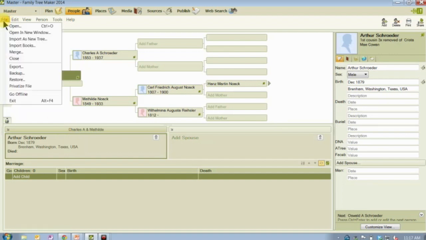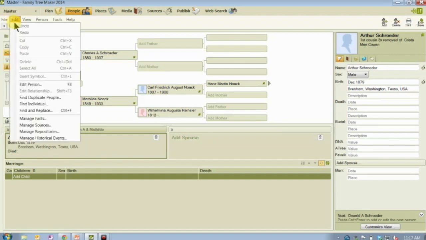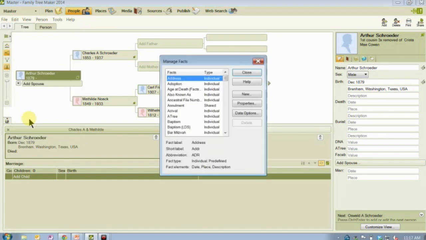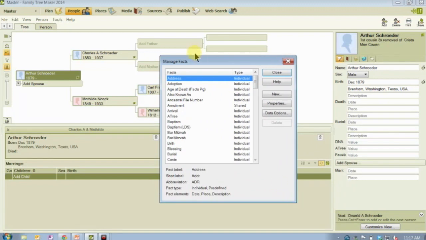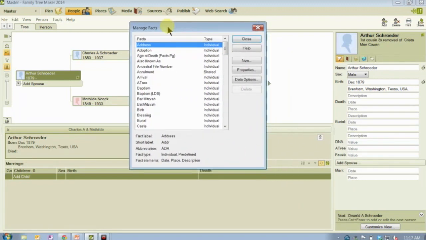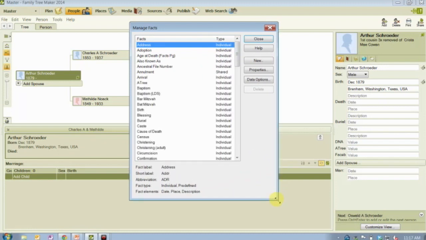Now, let me show you in Family Tree Maker how this is a little bit different. So in Family Tree Maker, we have the ability here to manage facts, and that's going to bring up our fact list. And let me expand this just a smidge here. It's not going to make the text any bigger. And so the purpose of this is just to show you a couple of things. The first one is to show you that almost every one of these facts is the exact same as what you find in your online tree.